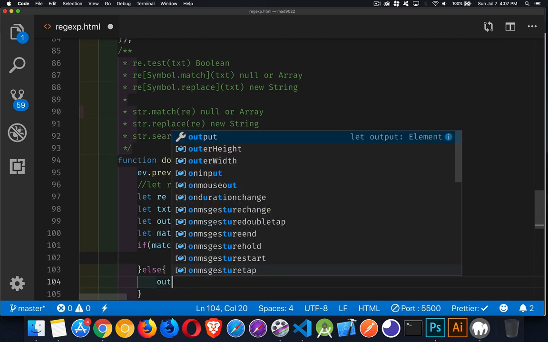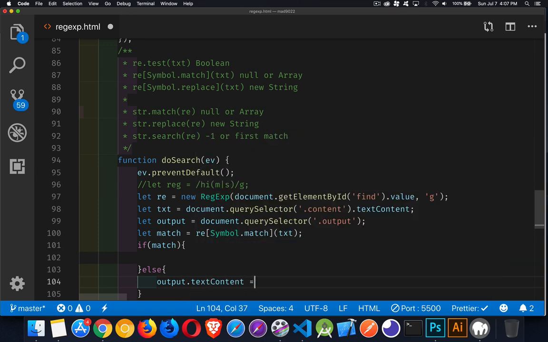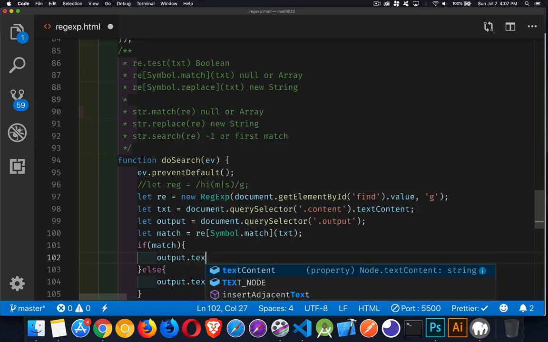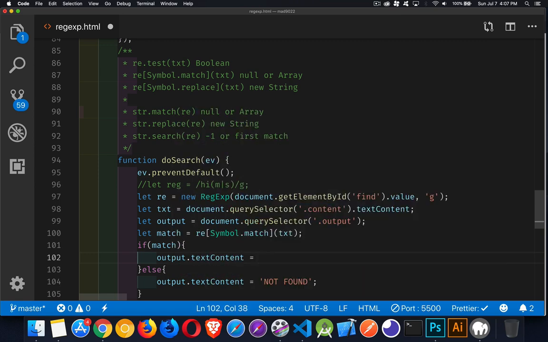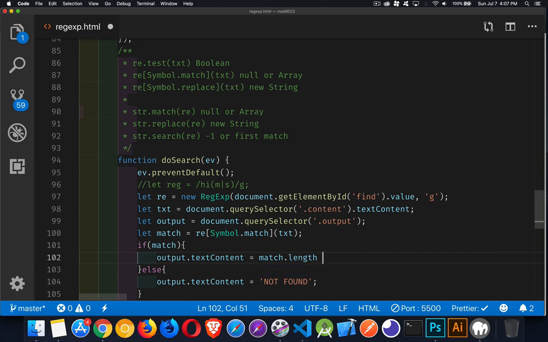and we'll say our output again dot text content not found, or text content is going to be equal to, let's write out the length of the array, so match dot length, that'll tell us how many matches. And then we'll have a space, and then we'll write out the JSON stringify version of match. So that'll write out the whole array for us. All right, let's try that out.